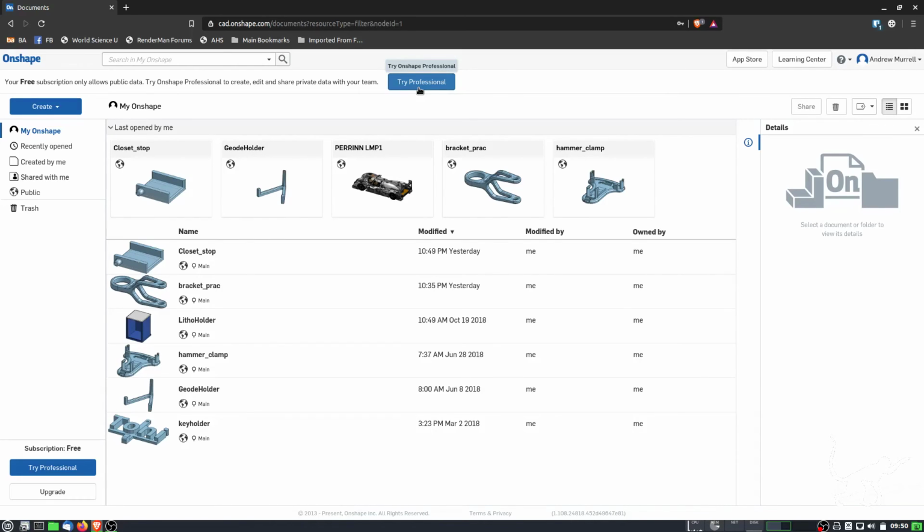But one thing you must remember is that if you're going to use Onshape and you're going to use the free license, the free subscription only allows public data. So if you want to have private data, like you're inventing something or you're just starting out, you're probably going to need a professional license to keep all your data safe.